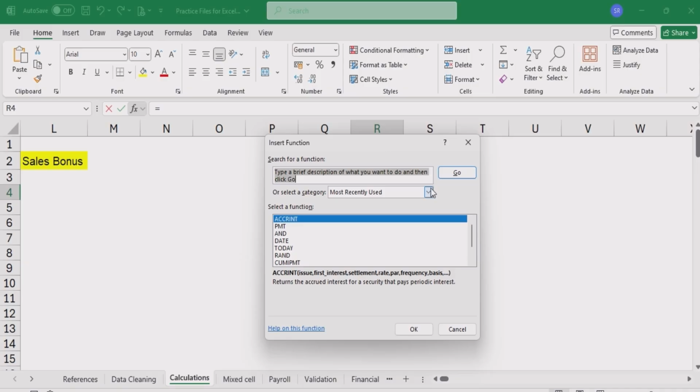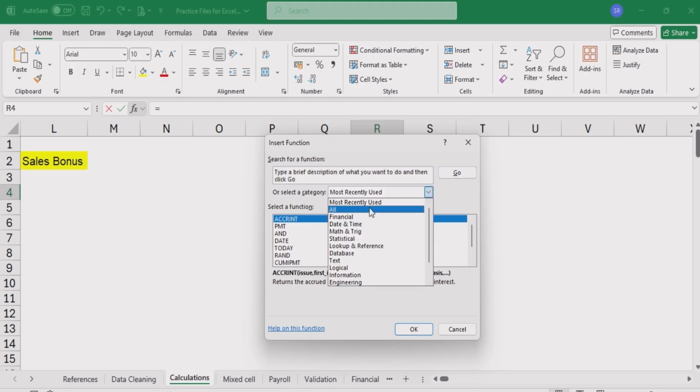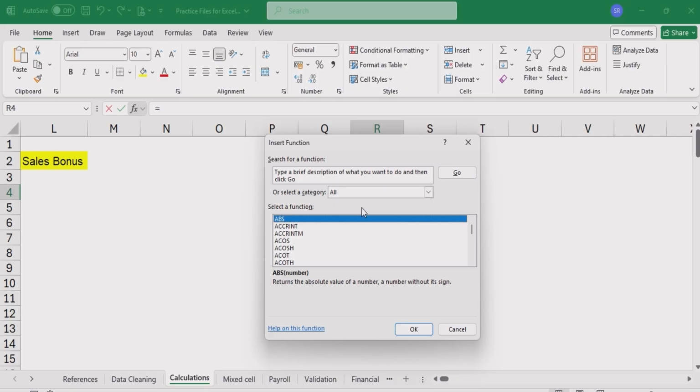Now these functions are classified into different categories. Suppose I click on the drop down and select all. It will show you all the functions that can be used in Excel, which goes to more than 400 functions. Or if I select financial, it will display only the financial functions. Likewise, I can also select date and time functions, or mathematical functions, statistical functions.